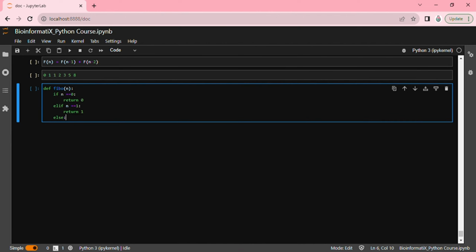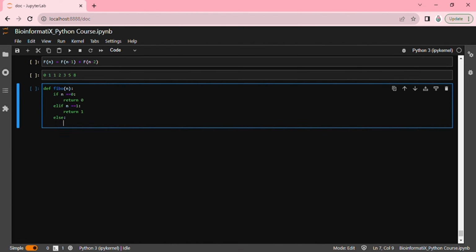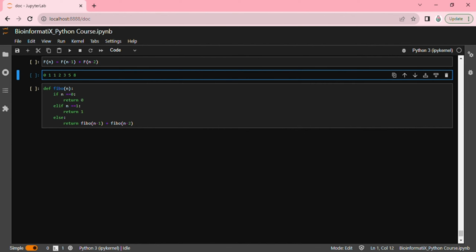Else, what if the number is not 0 or 1? In this case, return Fibo, which is the name of our function, n minus 1, which is the previous first number, plus Fibo n minus 2, which is the previous second number. So for example, if we stopped at number 5, we tell Python to add the previous first number, which is 3, plus 2, which is the previous second number. That's why we write Fibo, the name of our function, n minus 1 plus Fibo n minus 2.